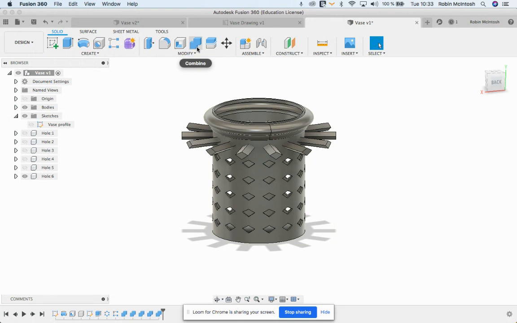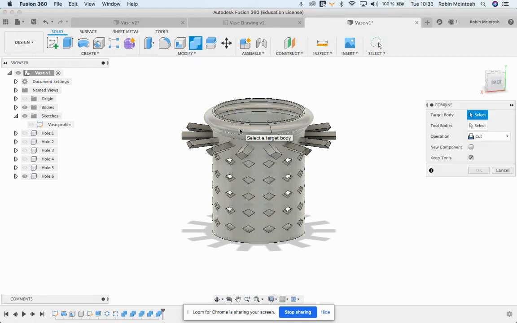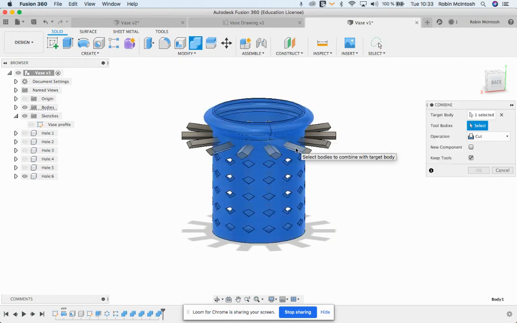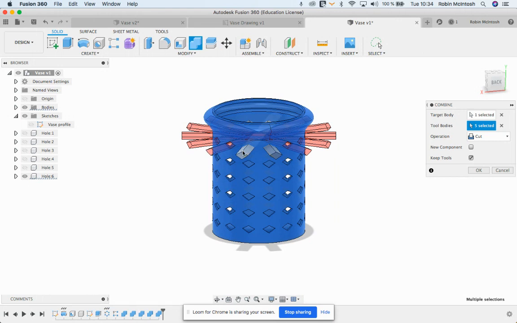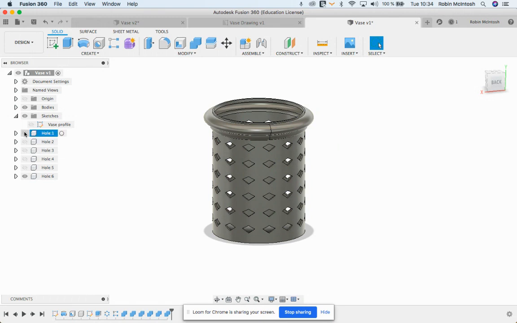The last one, what we can do, same operation again, select the two bodies. For the last one, we're going to change it from keep tools so they disappear. So when I do this now, hit OK, they've all gone. And even when I turn the other ones on, they disappear. Okay.